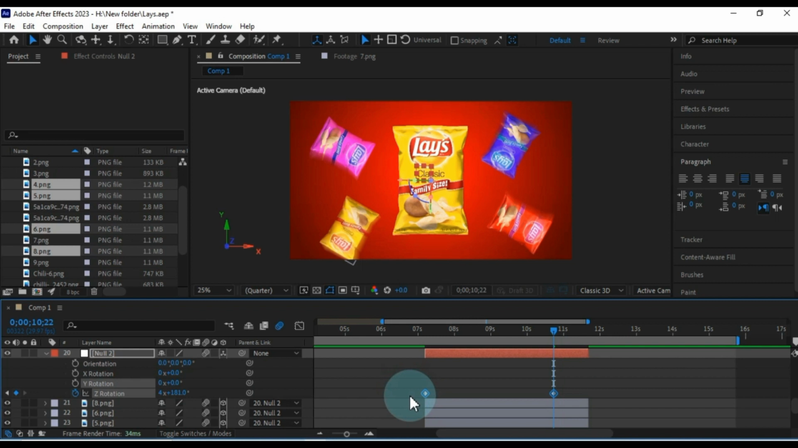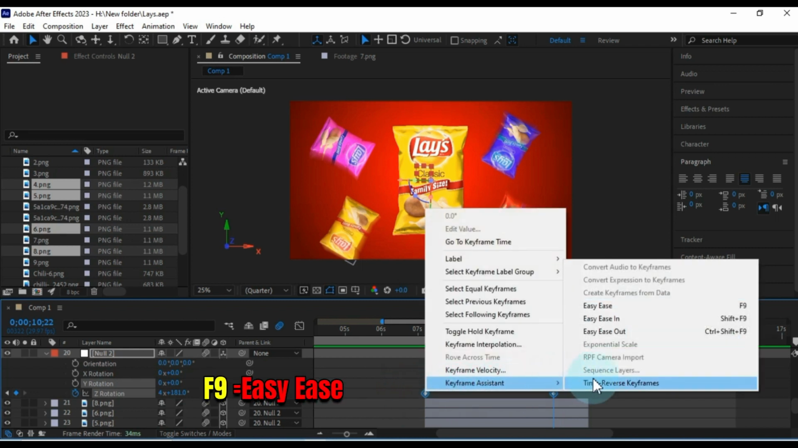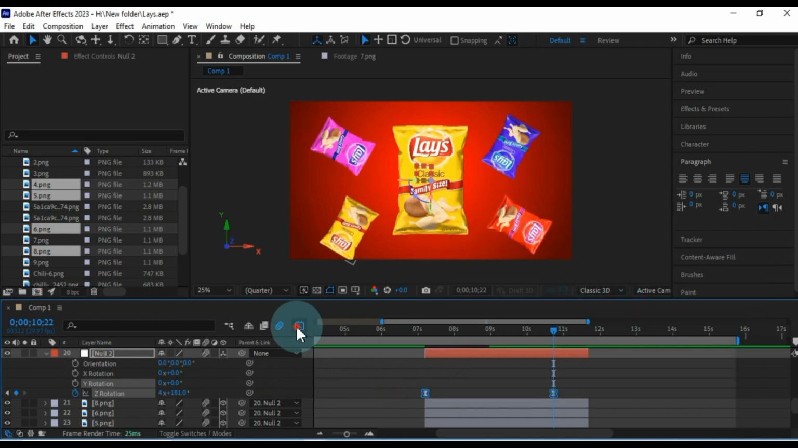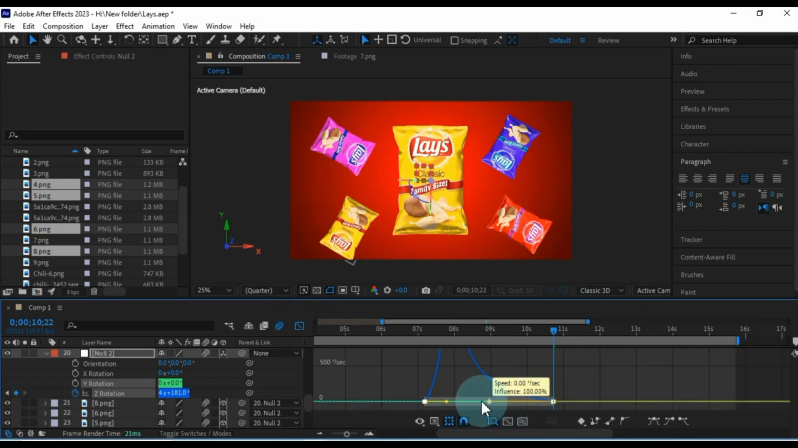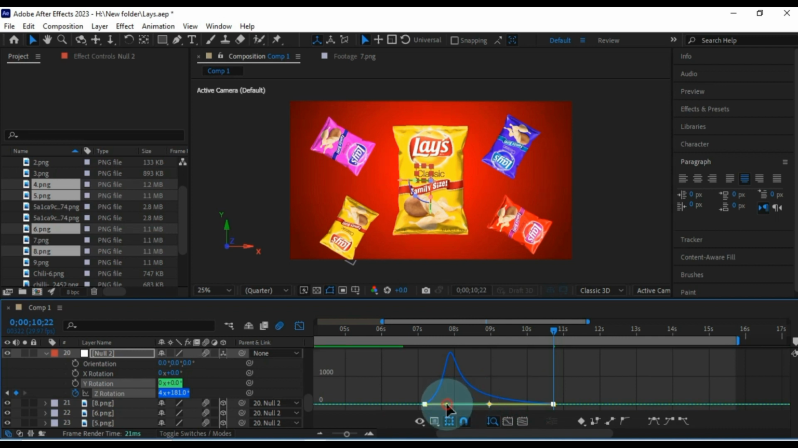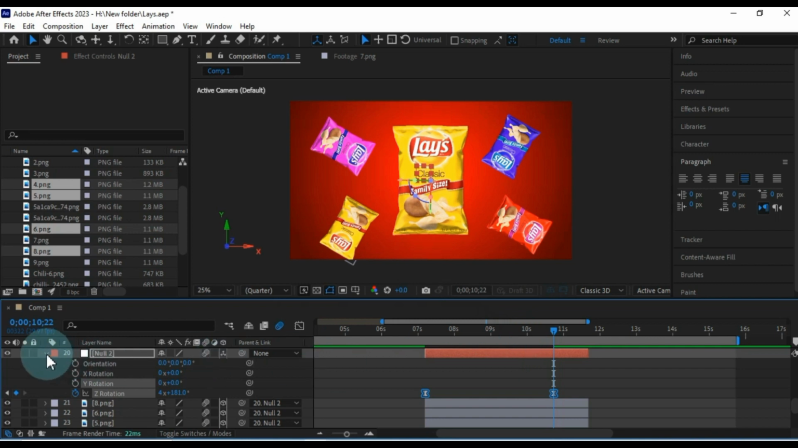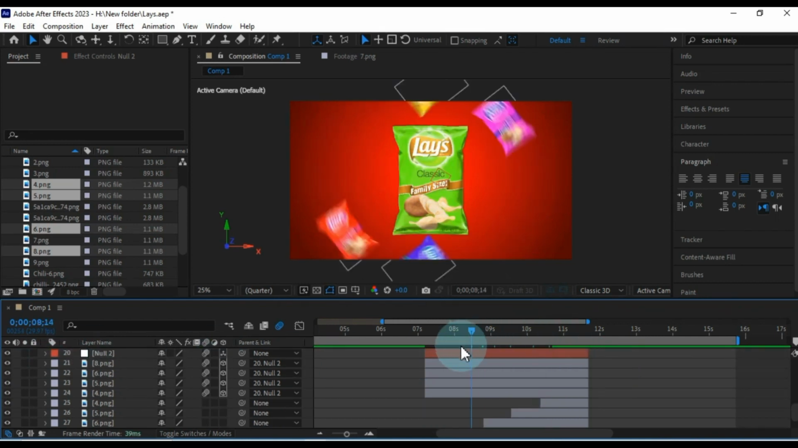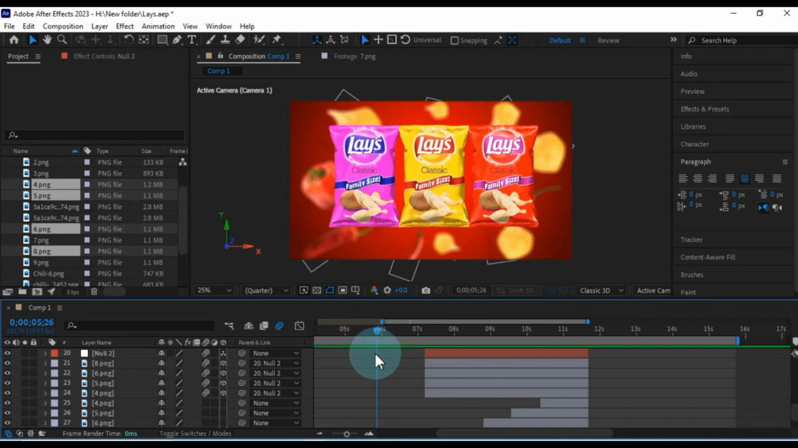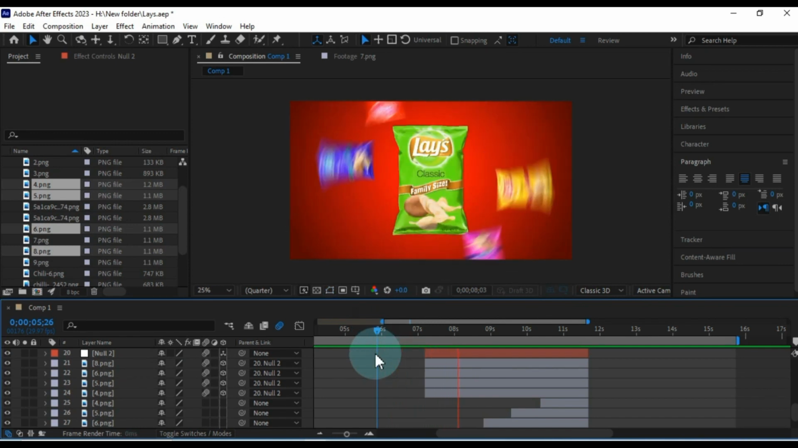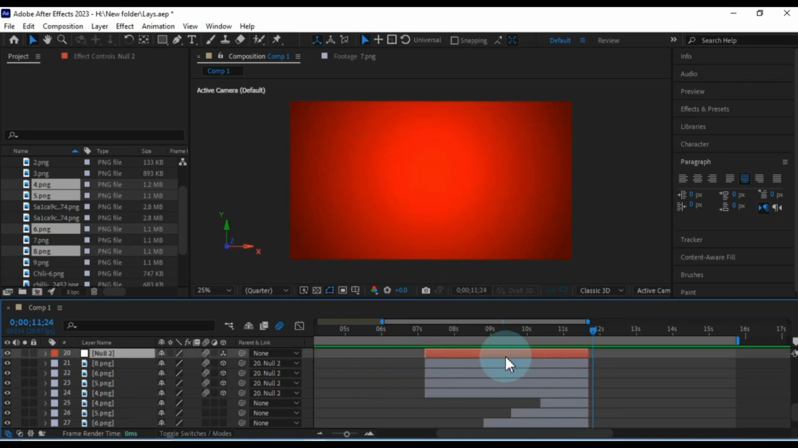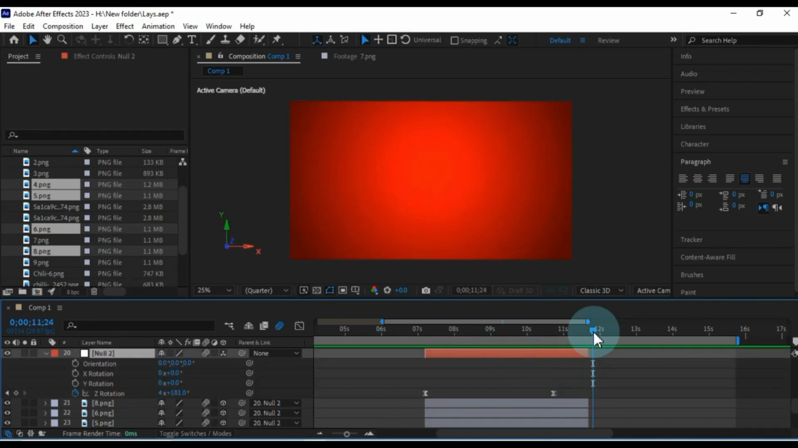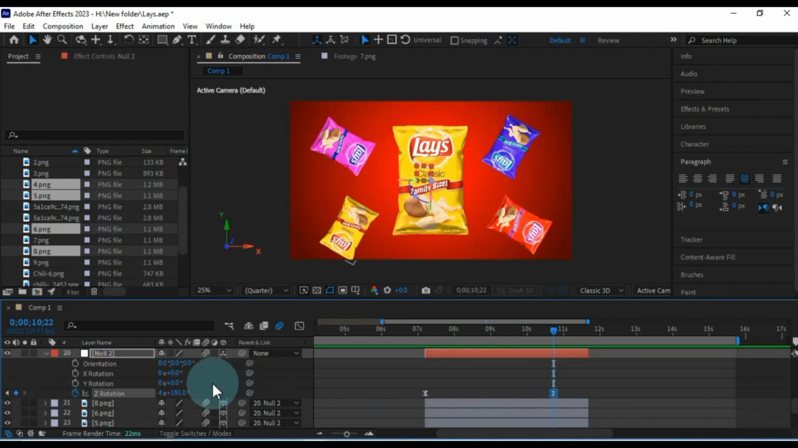Ease these keyframes and adjust the graph to control the animation speed. This technique creates a next-level rotation animation that adds a captivating element to your video. You can adjust the rotation values to your liking for different effects.